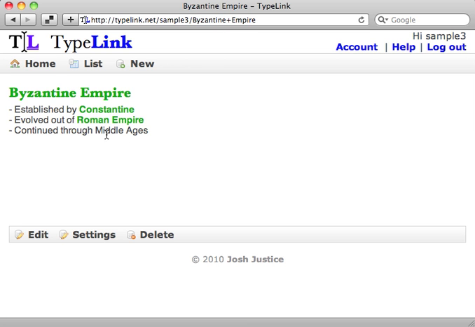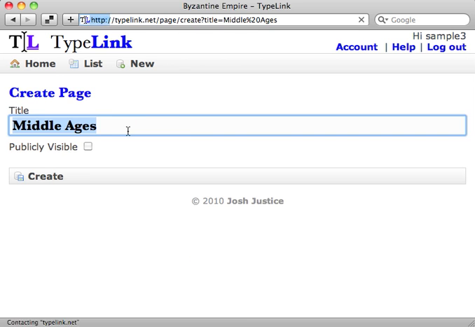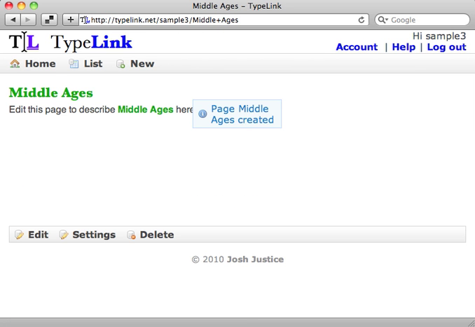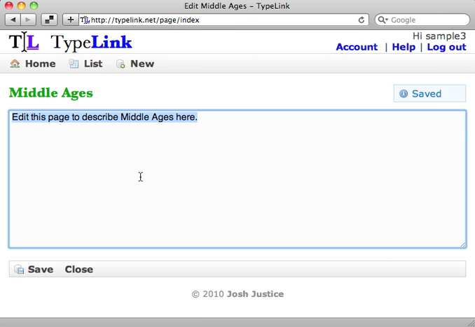For the Byzantine Empire, we see that we've typed Middle Ages, but we haven't actually gotten to that topic yet. We haven't made a page for it. So let's go ahead and make a page for the Middle Ages because we know that's going to be significant. And then when it comes up here, let's add some more information, which is going to end up cross-linking with our other content. Middle Ages began with the fall of the Roman Empire, and major powers included Byzantine Empire.